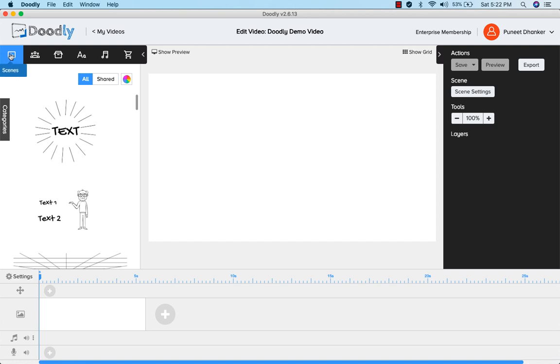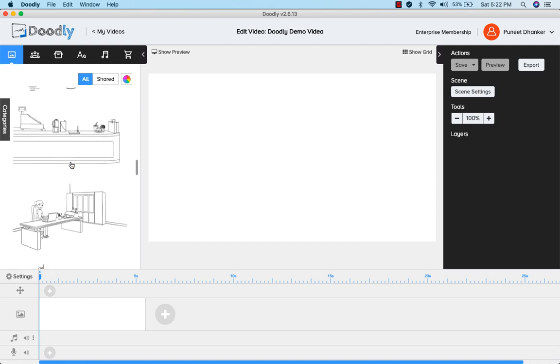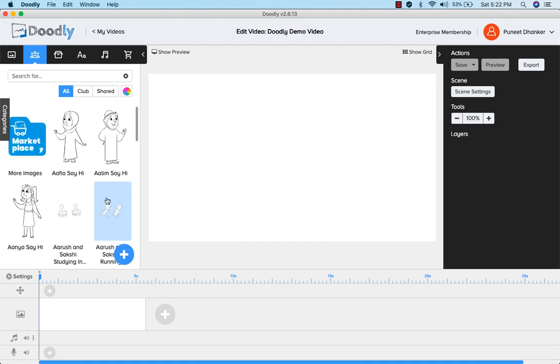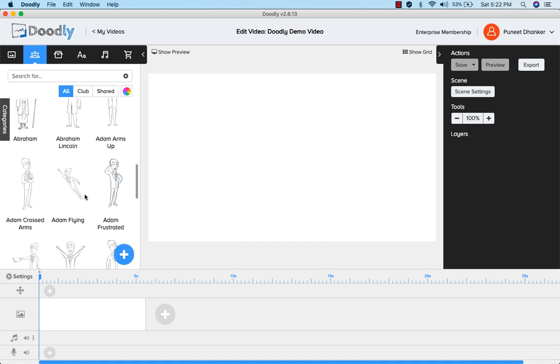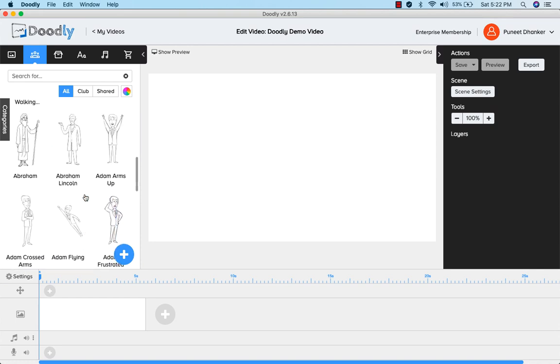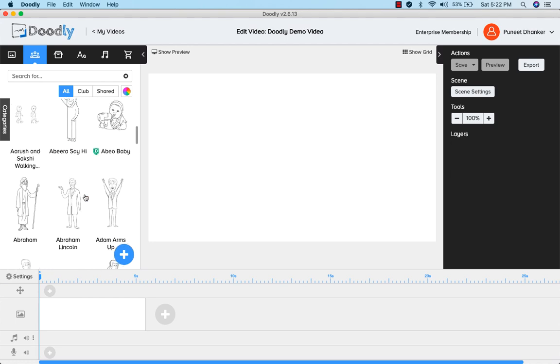So here we can see some scenes. We can scroll down to see what all scenes are available. And there are an amazing number of scenes, so you can choose based on your requirement. Then there are characters. There are so many characters here, of an old man, of a professional, of a sage, of different people. So we can choose any of these characters which resembles closely our audience.